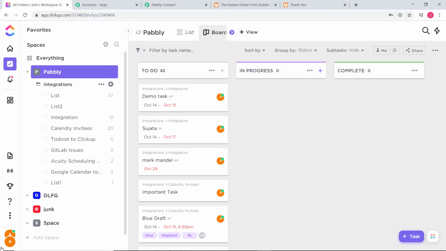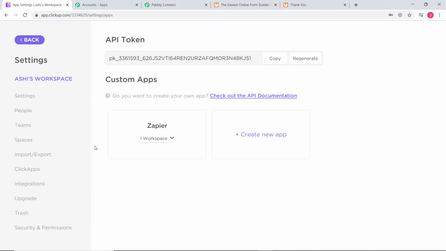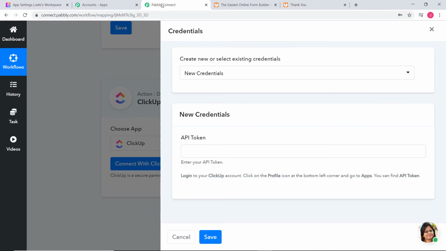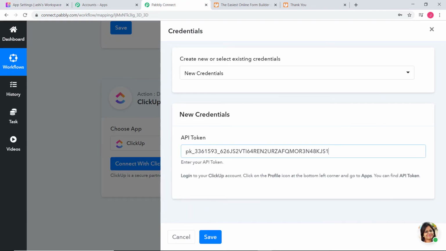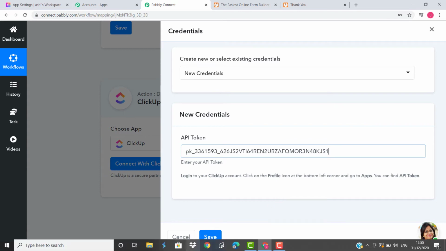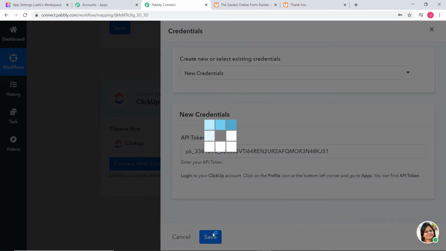Here in the left-hand side corner, you can see profile settings. I am going to go to Apps. Now you can see we have the API token. If you want, you can also regenerate the token and use it. I'll just copy this one and paste it. This API token is going to help us build a connection between ClickUp and Pabbly Connect. Now I am going to click on Save.